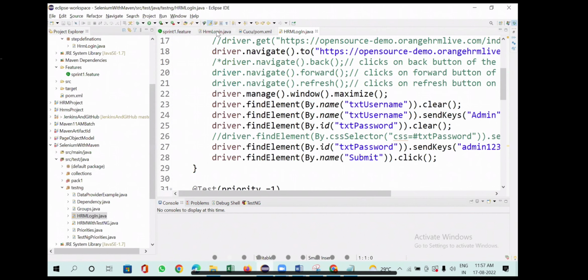Launching Sprint1.feature has encountered a problem. Launch configuration Sprint1 reference details: non-existing project. Okay. I think I have one minute.